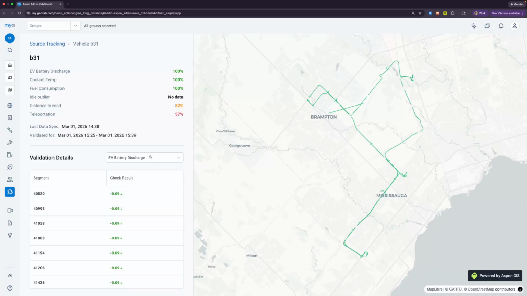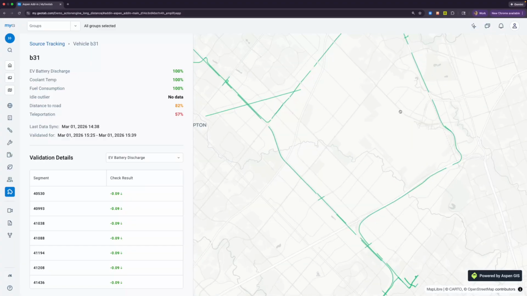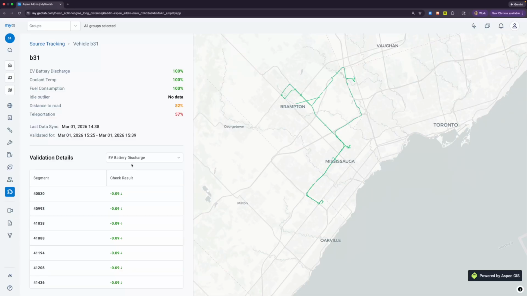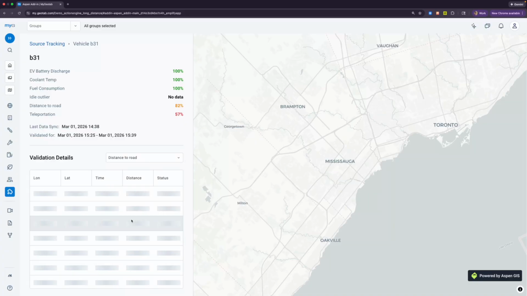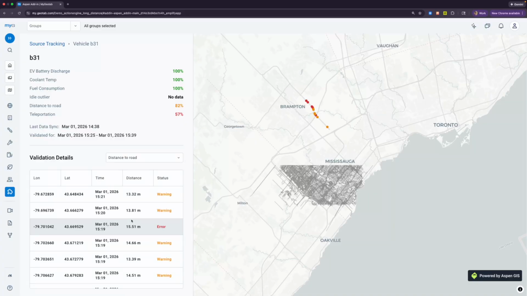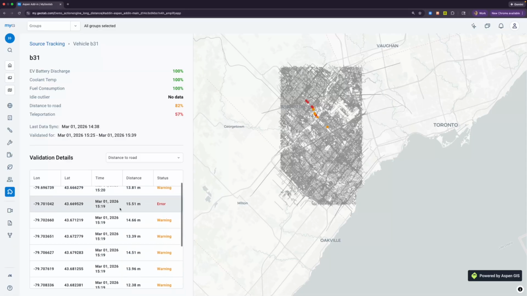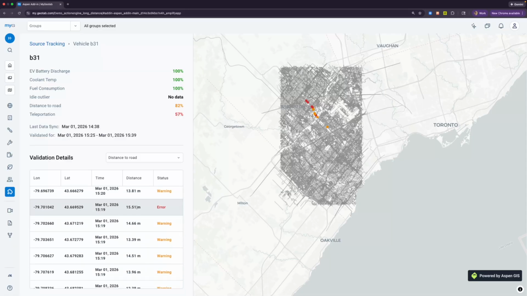So here we have EV battery discharge. It's rated at 100% from Aspen, so we're not seeing any problems, all regular deviations, very low deviations. However, we want to see actual problems. So let's go and search up, for example, distance to road to start. Here we can see a set of different warnings with the specific data points, the times it was collected, and the distance to road check, so the distance from the road that it found.